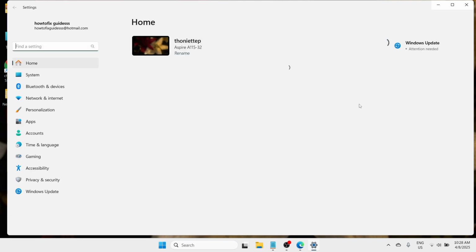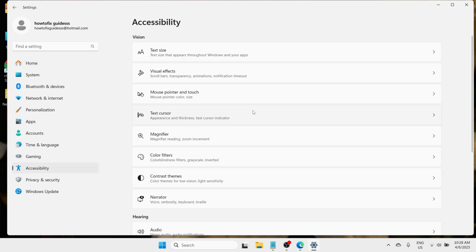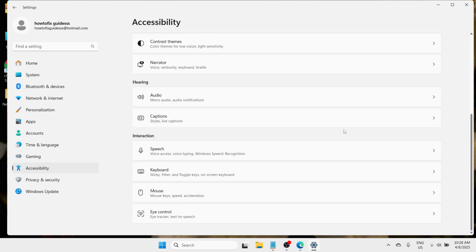Once you are here at the settings, directly proceed at the left side of that where you can find a list of the options. Look for accessibility, which contains three categories, which are vision, hearing, and interaction. You need to proceed with the interaction section and look for keyboard, which contains sticky filter and toggle keys, and the on-screen keyboard, which is what we are looking for.